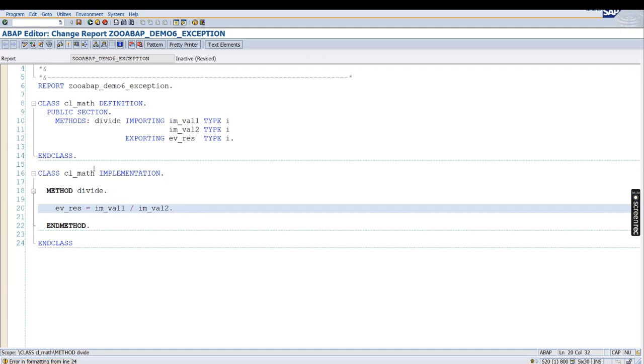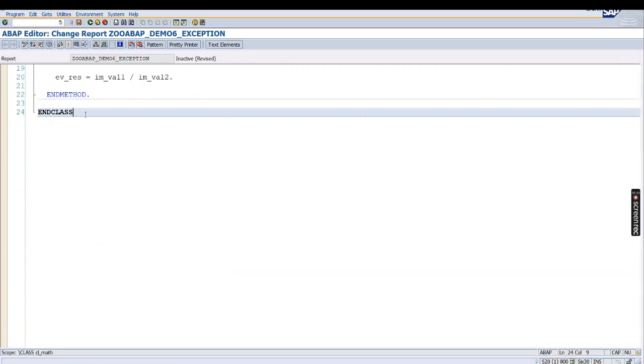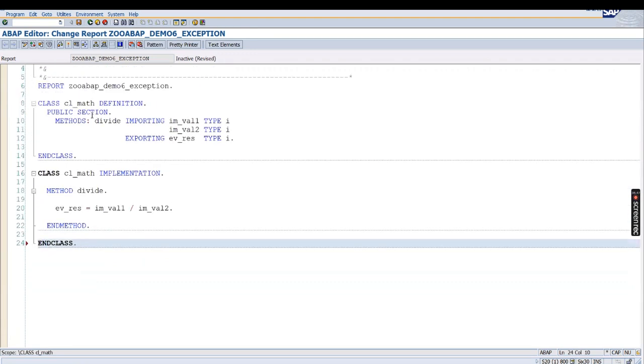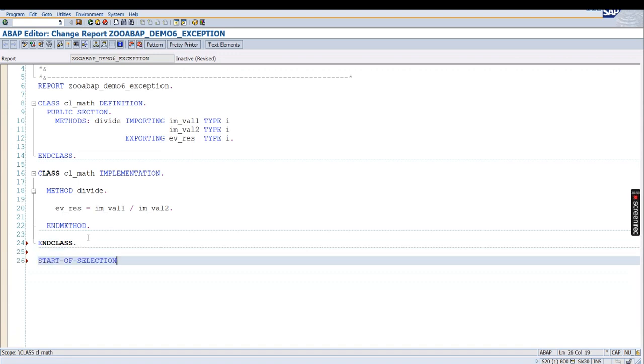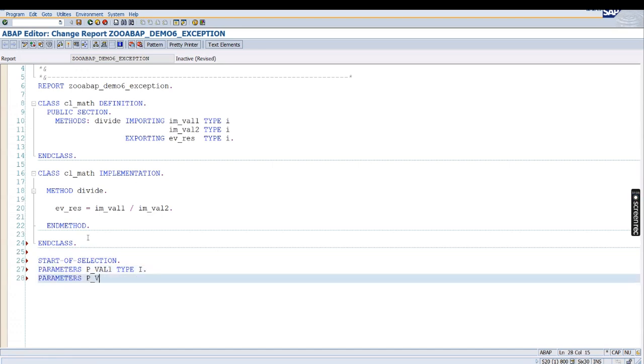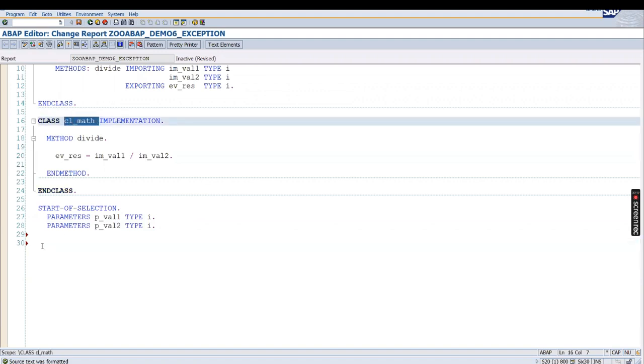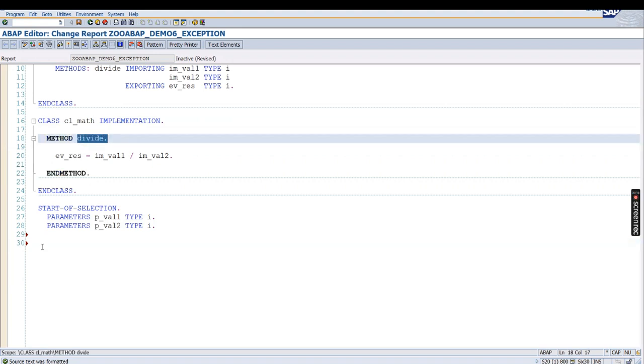I want to test this one, right? Some error is there, last statement not complete. Yeah, put the full stop, period was missing. So a simple example we have done. Now create one program, create two parameters, p_val1 type I, and parameters p_val2 type I. And what I want to do is create the object of this class math, and I want to call this divide method so that I can test it.